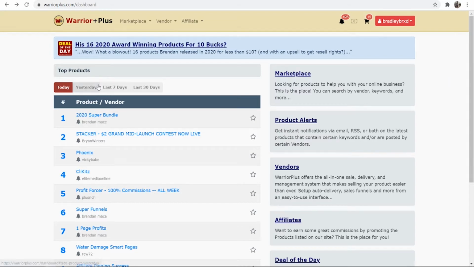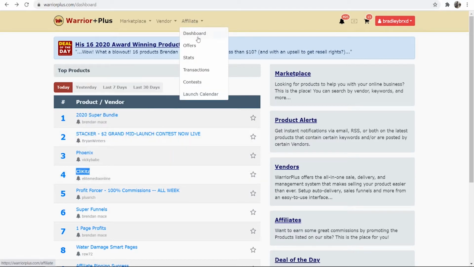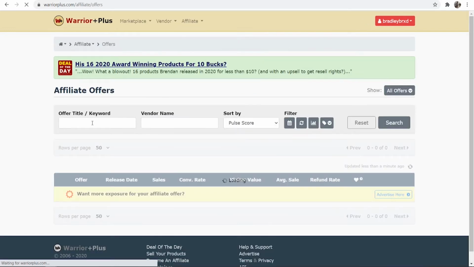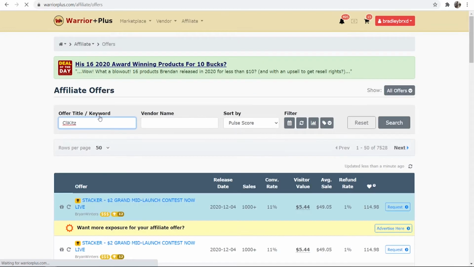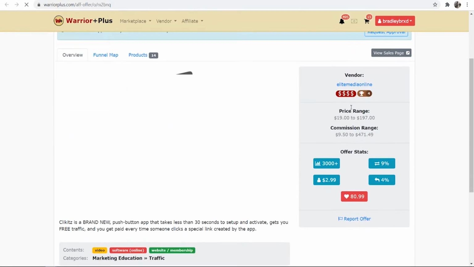So here we're on the top products, and let's say, for example, we want to promote ClickIts here. So we will go and copy ClickIts. We will go to the affiliate tab here. We will go to offers, and here we can just go and search for ClickIts and request approval. So if we just paste it in here, we click enter, and we want to request approval for ClickIts here. So we will click on request, and it's then going to take us to the Warrior Plus request form here.